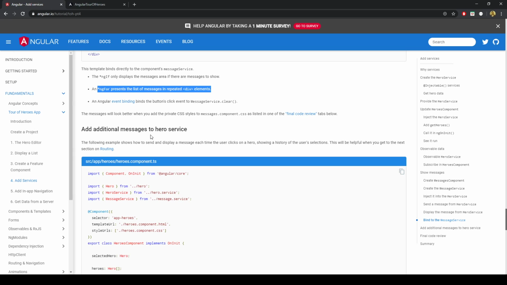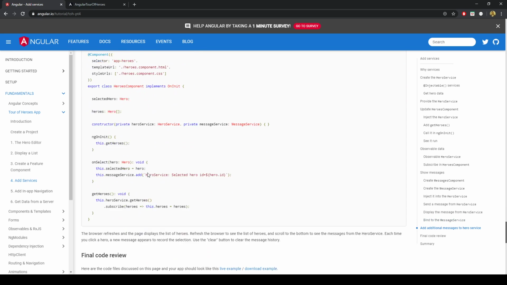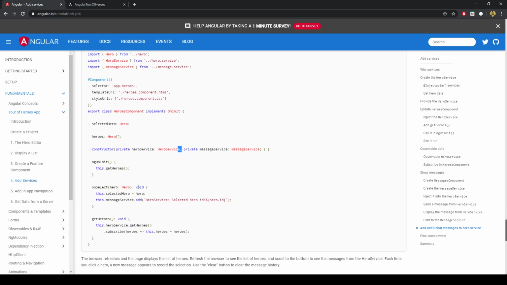Add additional messages to the hero service. Okay. So I guess we're adding the message service. We're injecting that as well as the hero service, so we can inject more than one service just with a comma separation.